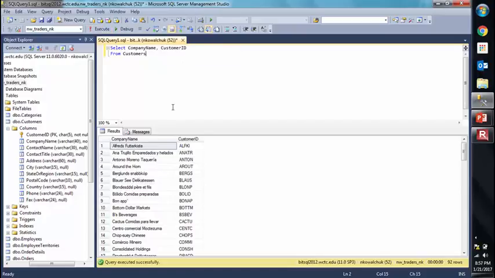Okay, so what if I want to rename my columns? Again, this is just in our output. It's not going to rename the database column. I can use an alias for my column. I can say company name as, let's say I want it to say customer name instead.